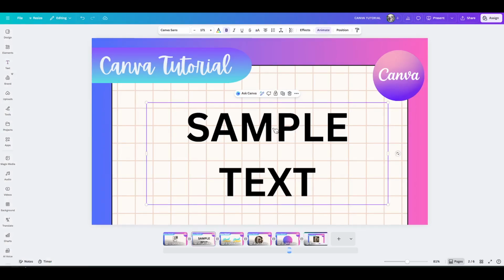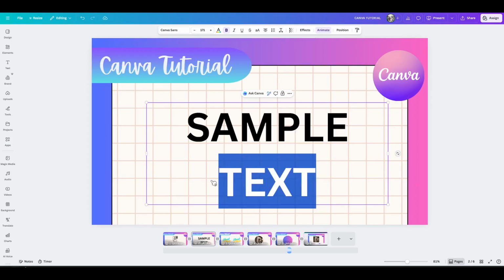Start by opening your project in Canva and navigating to the page with the text you want to edit. Click on the text box so it becomes active. You'll know it's selected when you see the bounding box around your text. Now, click once inside the text to place your cursor and then click and drag to highlight only the specific word, phrase, or character you want to recolor. The highlight should be clear on screen.